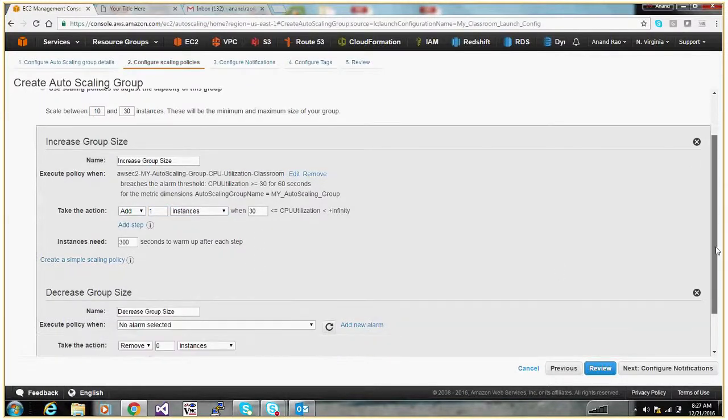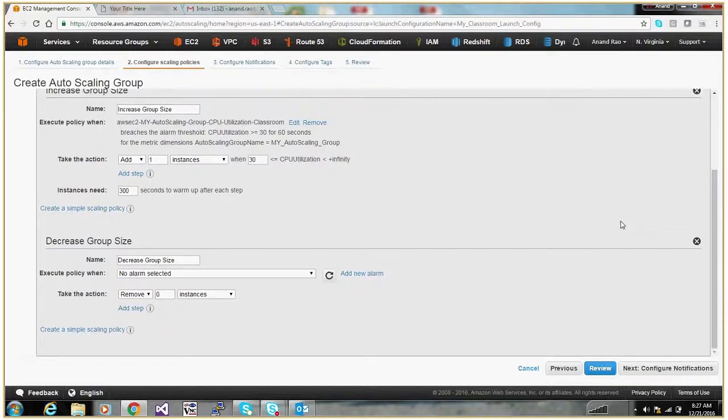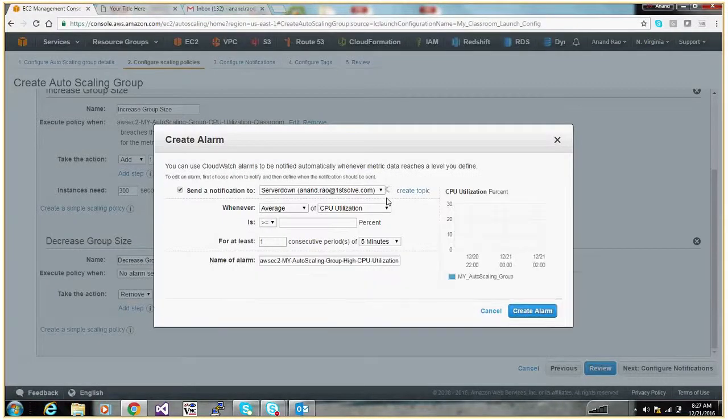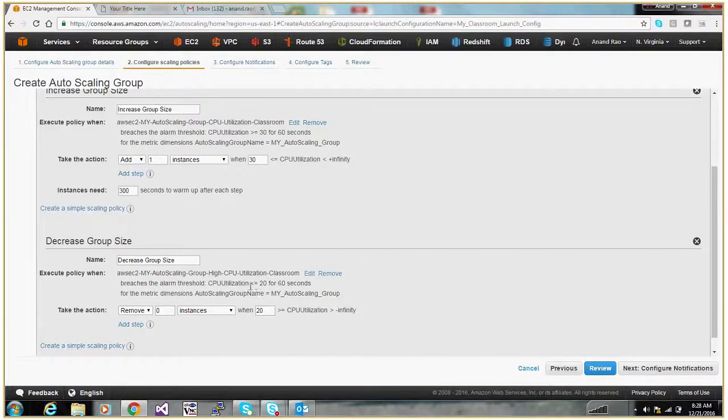Okay, another part is decreasing. So you want to scale up, you also want to scale in. That way you select some of those alarms and say, okay, server down, average of CPU utilization is less than or equal to 20% for 1 minute. Good. For 1 minute, that's it. Create an alarm.